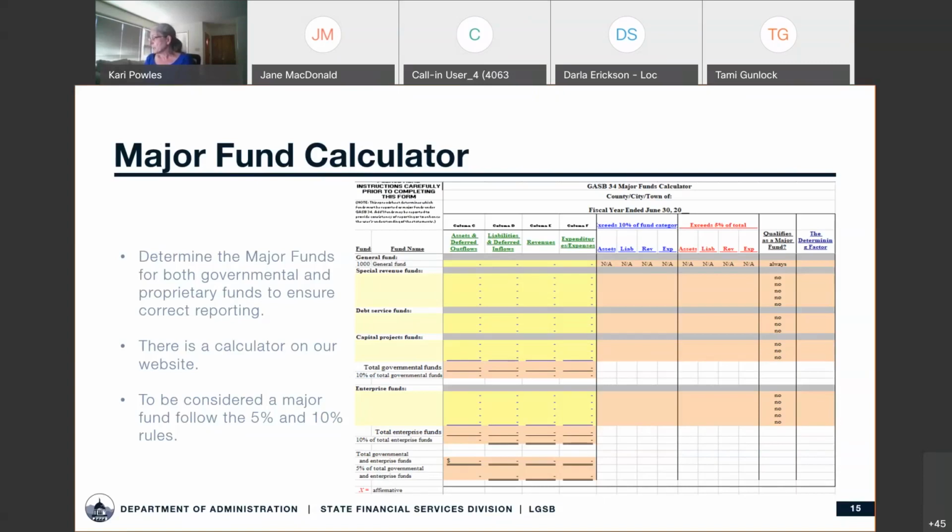You can see this is broken down into two sections, or almost three sections here. It allows for input for your governmental funds, special revenue, debt service, capital projects, and it automatically will do the calculation for the 10% and 5% as you move to the right of the spreadsheet. You're going to, again, put your enterprise fund amounts in as well, and it calculates the total of the 10% for those, and then again for the 5% of the totals. If you use our calculator here, just make sure you read the instructions carefully as well, because there are some items that are included and some items that are excluded here.